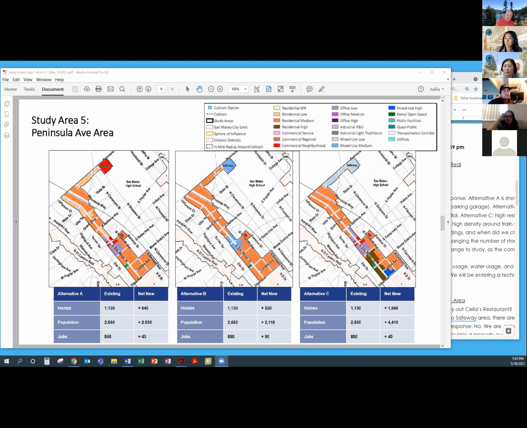Julia, with all due respect, it just seems that there is a lack of respect for the culture of San Mateo, as these different areas that are changing are superimposed on people who have lived here for so long.